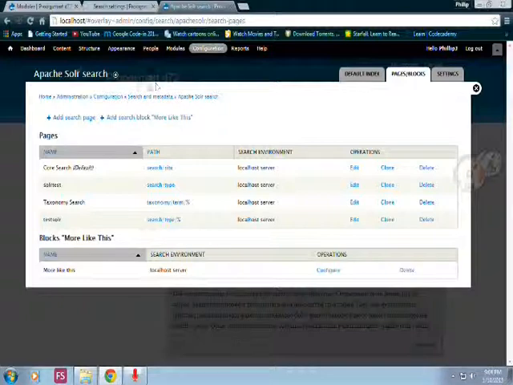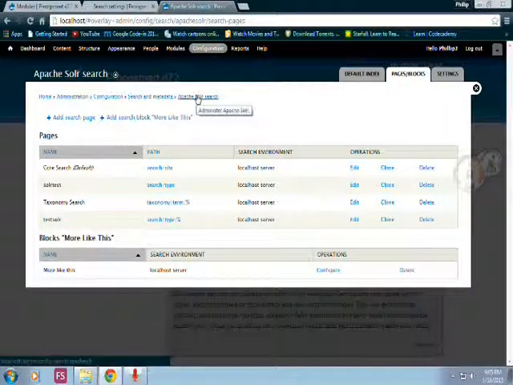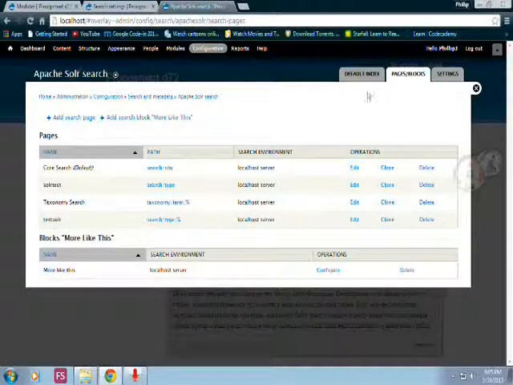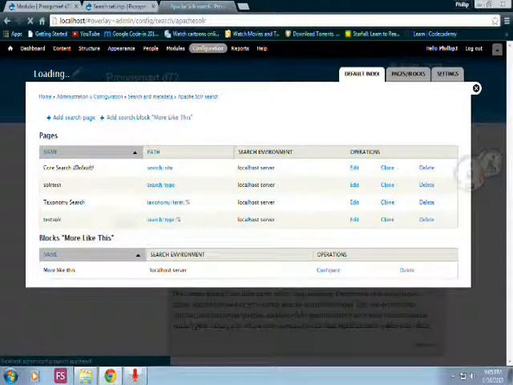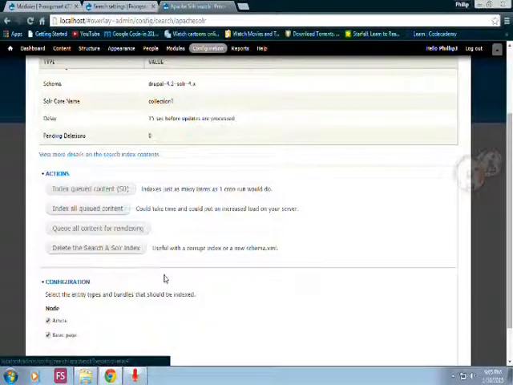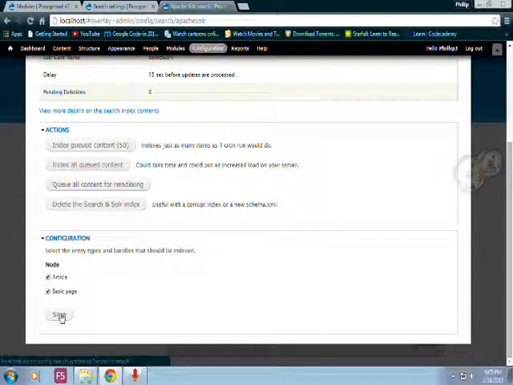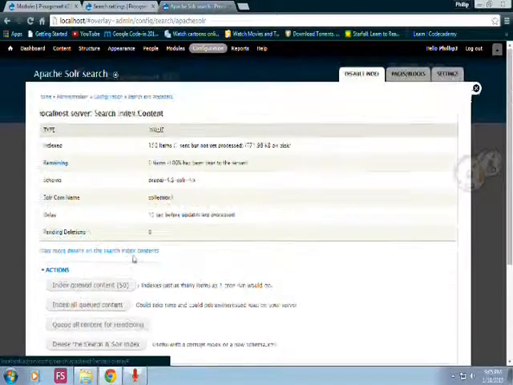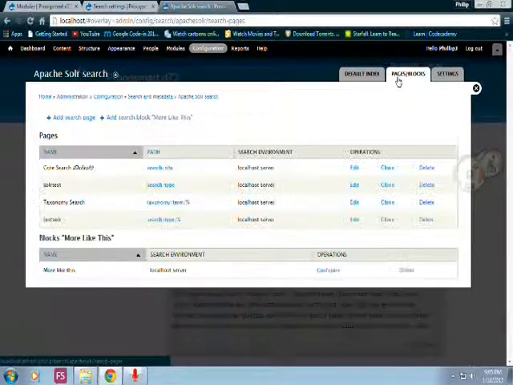The next thing you'll do, you'll come out of that and then go to Apache solr search under search metadata also, and then you can index your nodes which you have. Select articles and basic pages, index it, and nodes. Because I've already indexed it, I'm not doing it again.